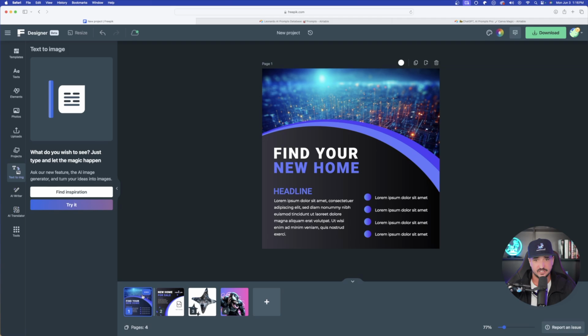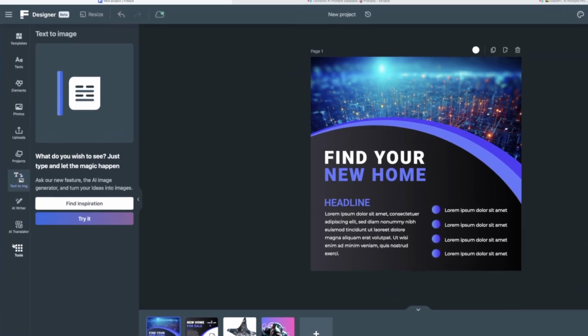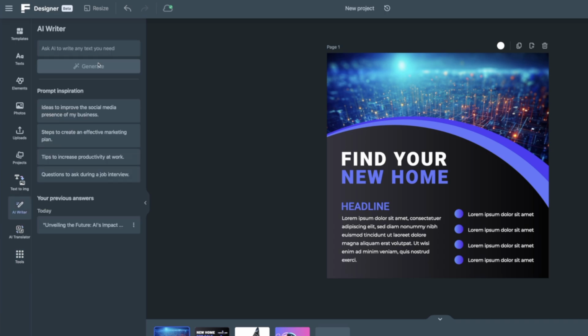Let's go back over here to the first slide. And now let's come down here and change up our text completely. So with this being said, let's go to the left-hand side and click on tools again. Now we're going to select AI writer, okay? AI writer populates, and now right here in this prompt box, say you're going to ask AI to write any text you need. And right here, it's going to give you a few prompt inspiration ideas that you can already use. This first one may not be bad at all.